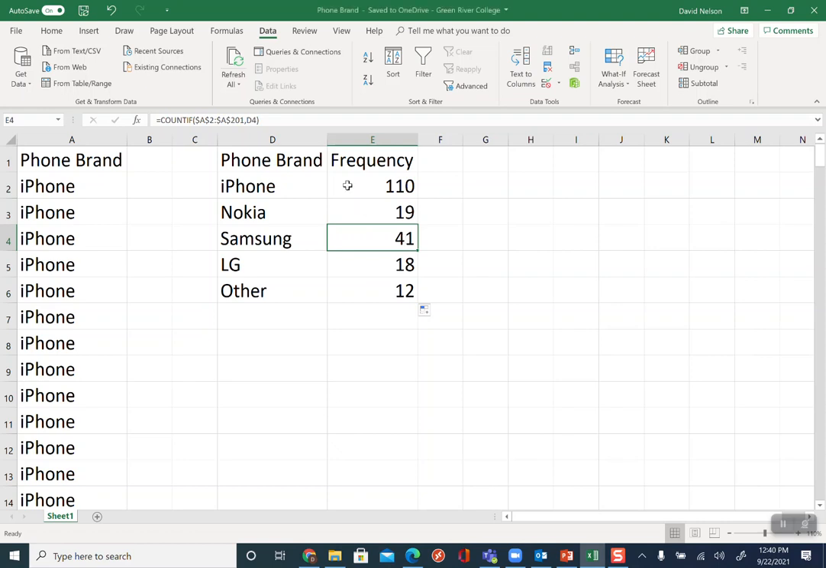But what it's done, if you look at the formula, a little hard to see here, is keep the A2 to A4, but it's automatically dropped down the criteria, so the D4 reference changes to the Samsung. I want to keep the same data range, so I put the dollar signs in there, and then I put the D4 so you can adjust that when there are no dollar signs there, and it will go through and automatically count.